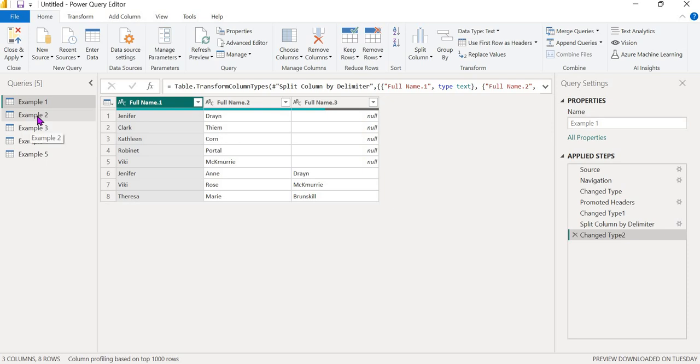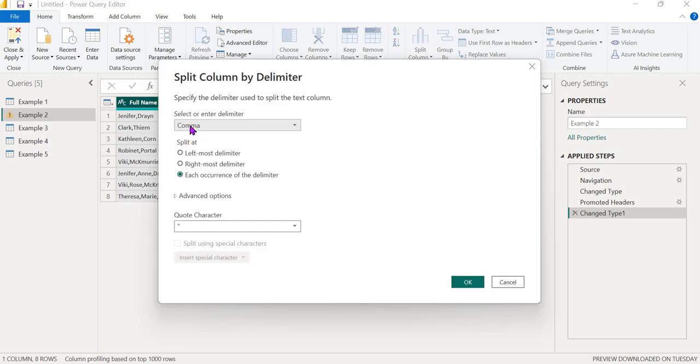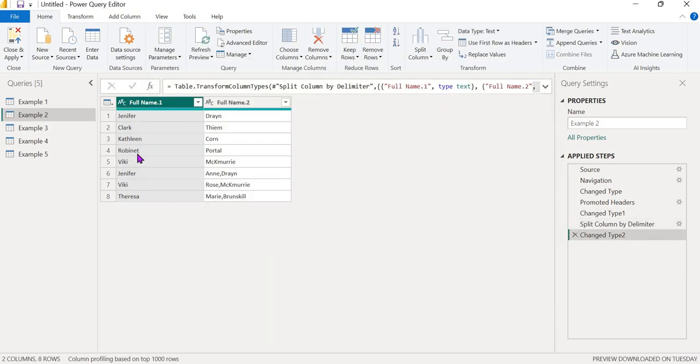Next example is the same, but here the separator is a comma. Power BI automatically detects the comma. I can use the leftmost option to split only the first comma. I click OK. See, only the first comma was split. There is another comma here, but I selected only the first comma, so it is split into two columns.